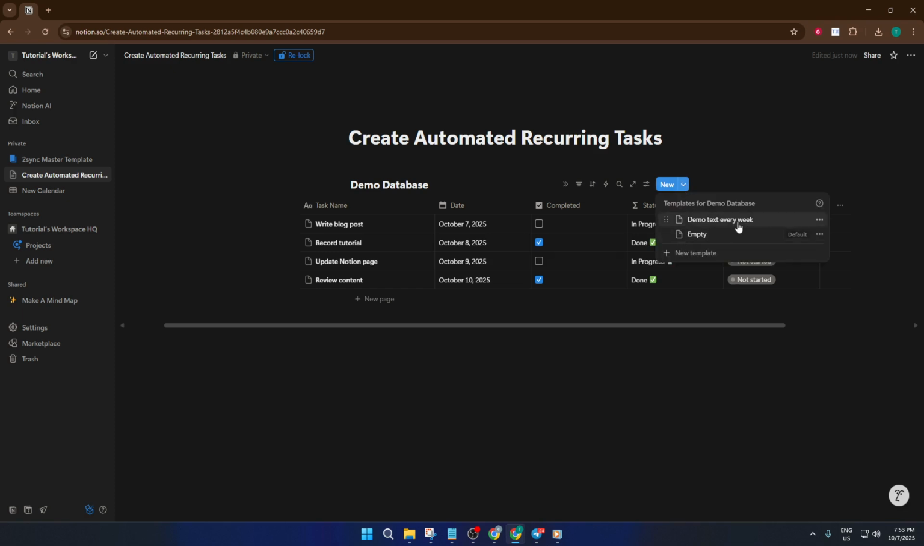Now let's return to the New dropdown where we started. This next part is the magic, so pay close attention. Click on the three dots icon next to your template in the dropdown. It might be hiding a bit, but it's usually on the far right. Look for the icon that gives you a few more settings options. In this menu, you'll find the repeat option. Go ahead and click it.